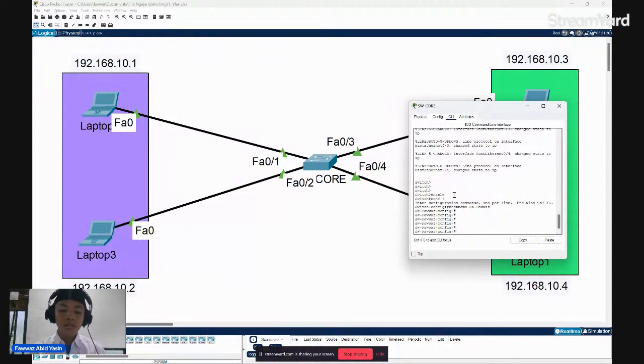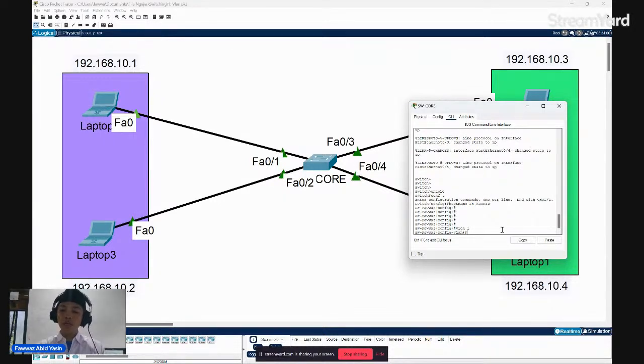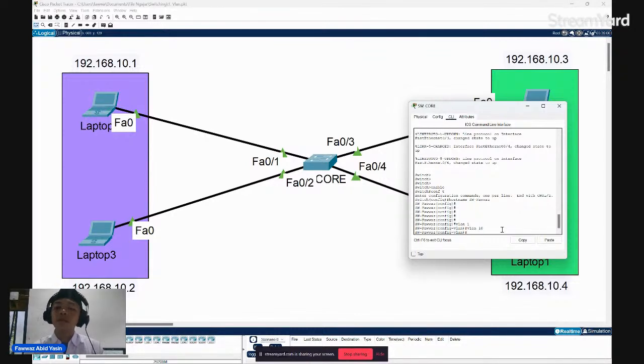We will set it so this laptop will get into VLAN 1. This purple one is VLAN 1 and the green one is VLAN 2. Oh, I'm sorry, VLAN 1 is the default one, so maybe we can use VLAN 10, and the green one will be 20. So VLAN 10 name, you can name it as office, and enter.